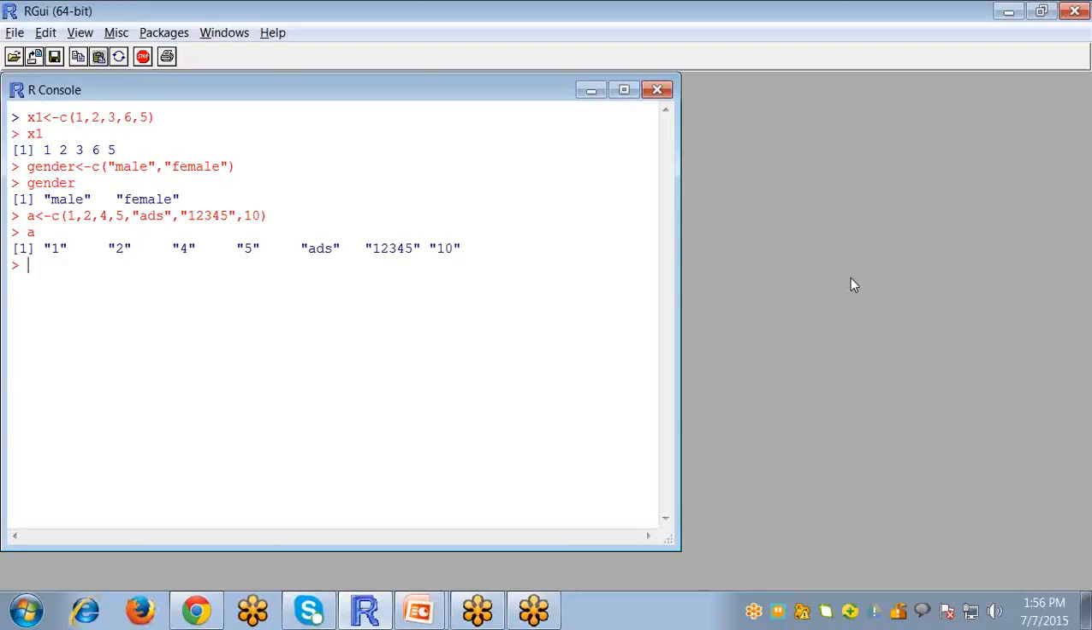Now if you want to know the length of the vector, if we have stored many elements in a vector and want to know the length of that vector, the most often used function of a vector is length. So length of A will be 7.